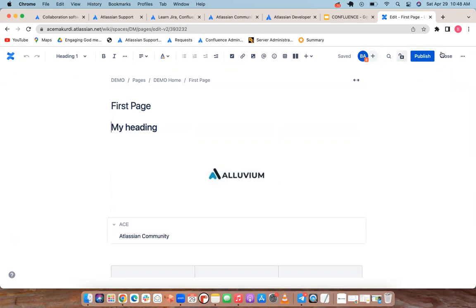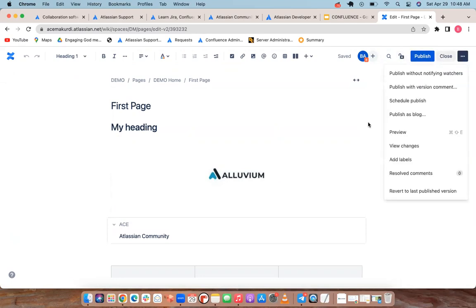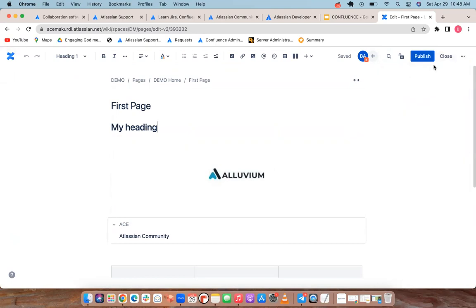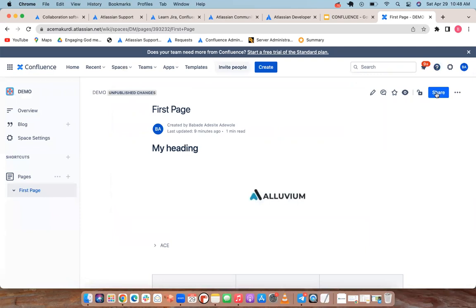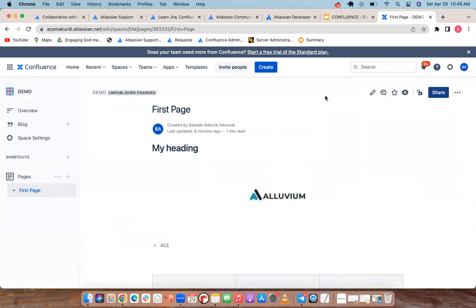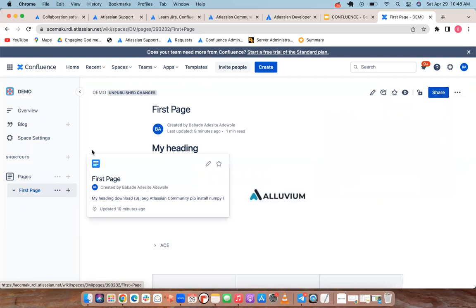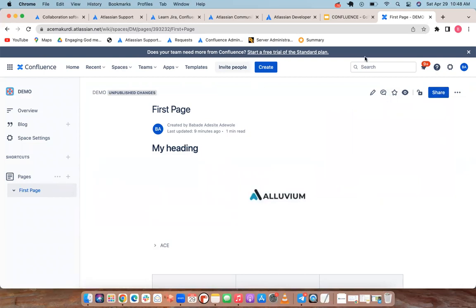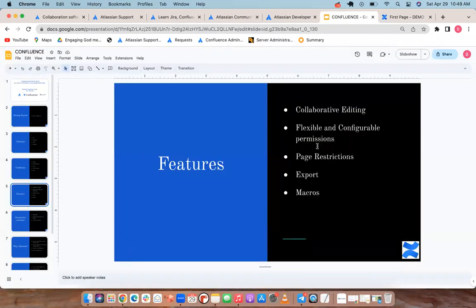Once you share the page, as I've done earlier on, anyone you share the page with also has the ability to come and edit the page with you. So it's a very powerful feature that Confluence provides, the ability for multiple people to work on the same page at the same time. And then I'm going to talk about space export.